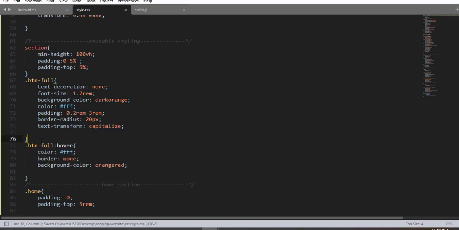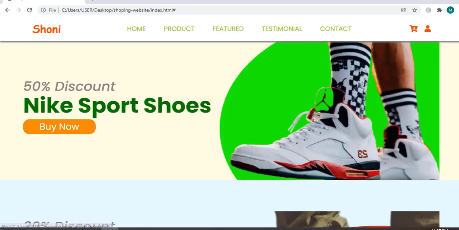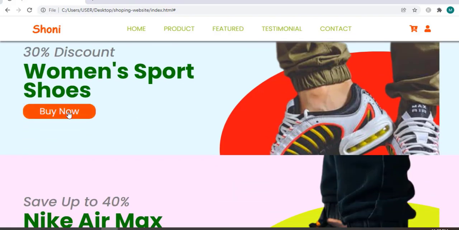So again, let me add a hover effect over this btn full, this call to action button. So here we have color white, border none, and background orange red. So when we hover the mouse over this call to action button, the background color changes just like this.